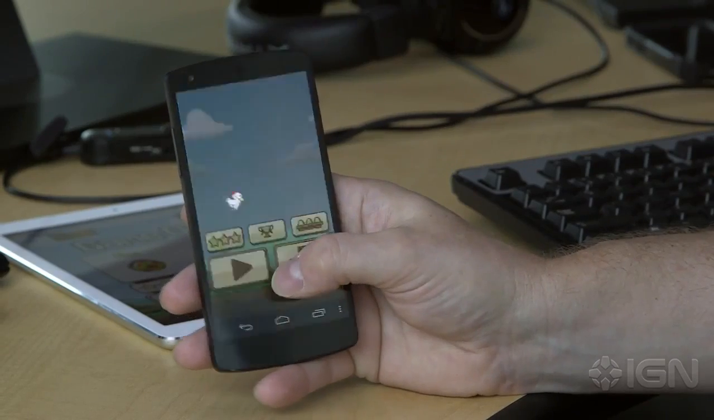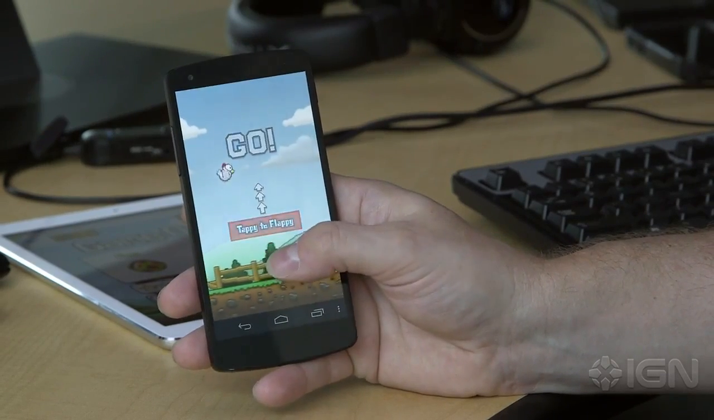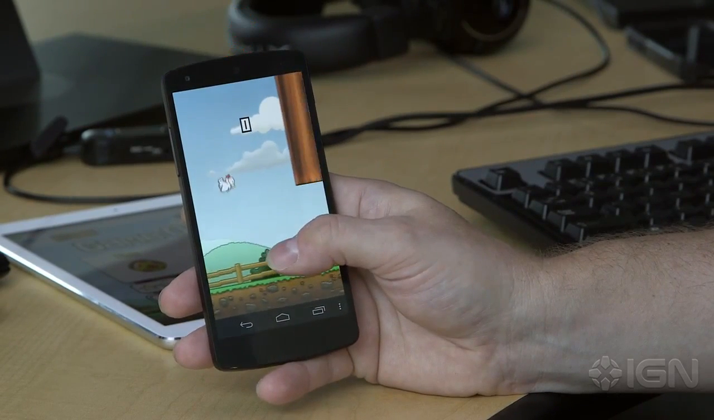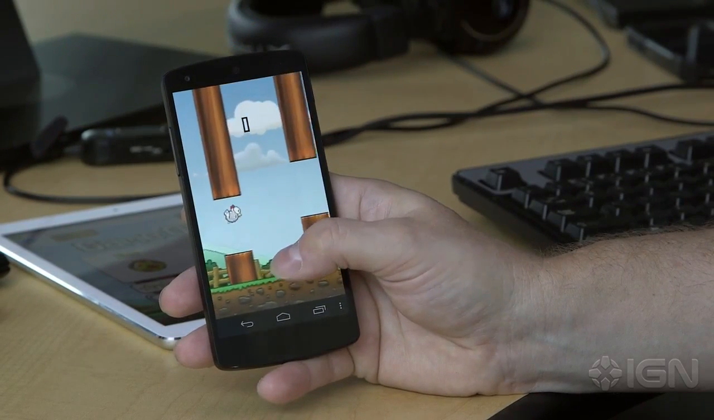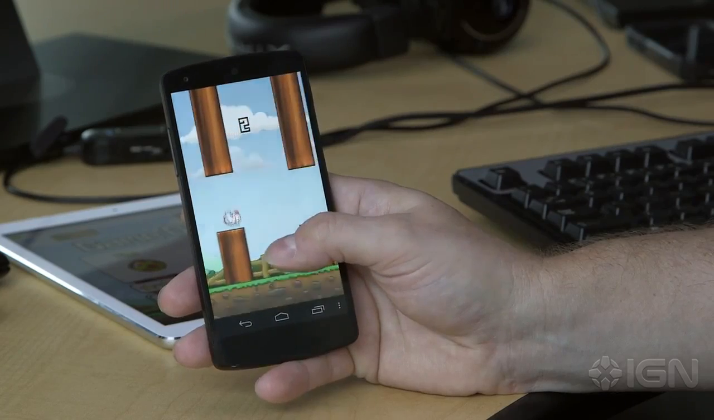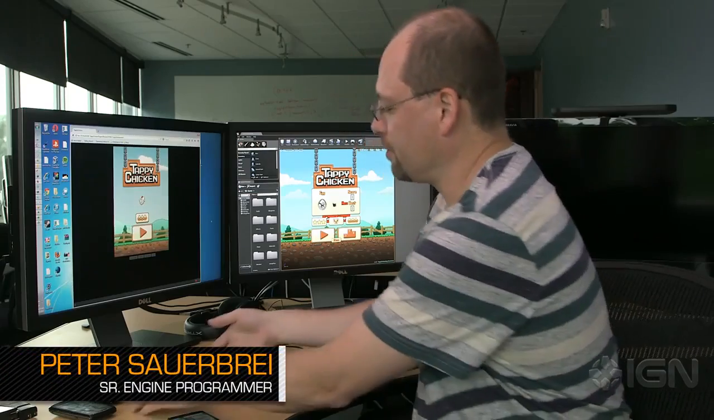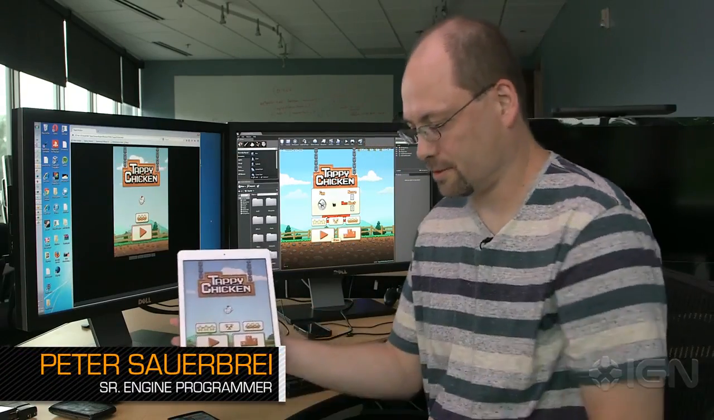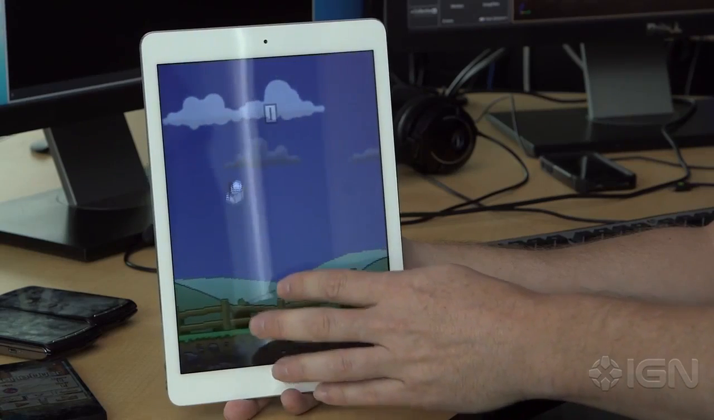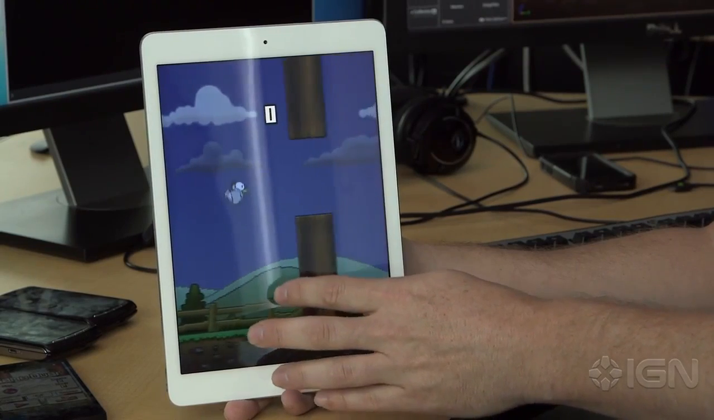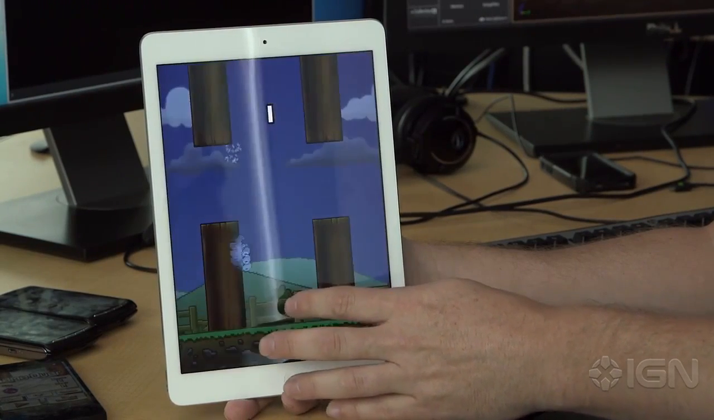Here we are on an Android device, a Nexus 5. On Android, we use Google Play for leaderboards and achievements, as well as AdMob for our ad display, even though I'm pretty horrible. Here's an iPad Air. We support iPhone 4 and up at 60 frames per second, as well as ad networks and Game Center.